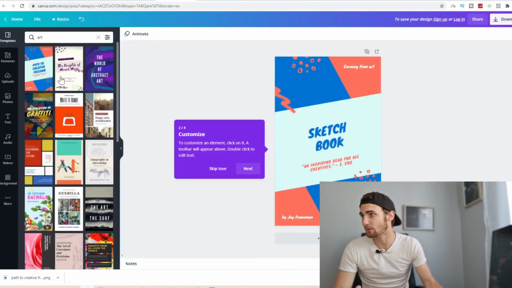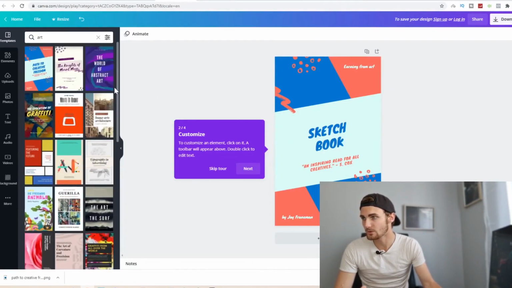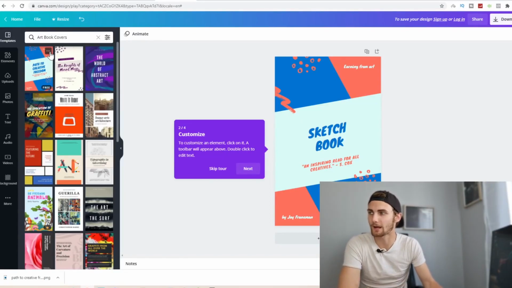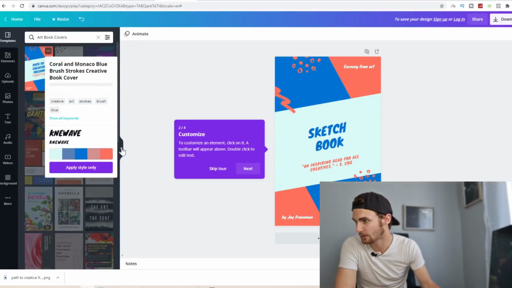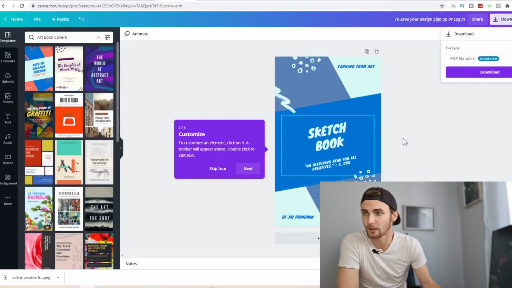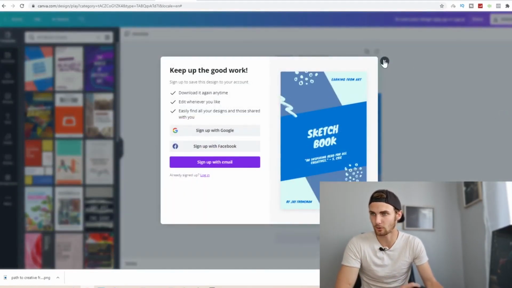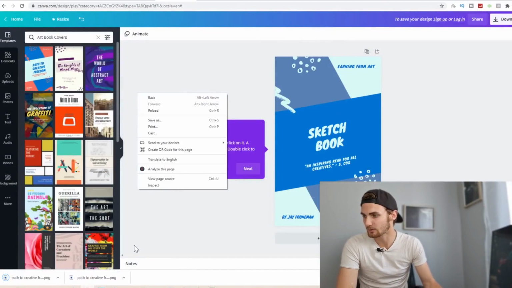So we can come back to Canva over here and just go and search a back page. For example, we can go and just apply a different style. Click on the three dots over here and we can apply this red style and click on apply style only. We can download this different color style, click on PNG over here as high quality and click on download. Don't worry, you don't have to sign in with your account and it will download straight to your PC.